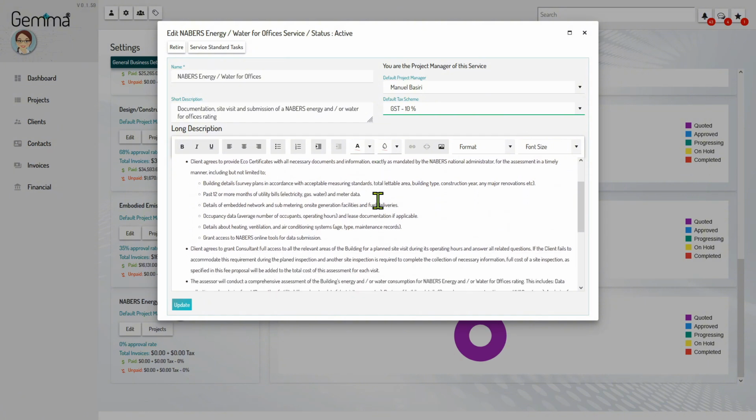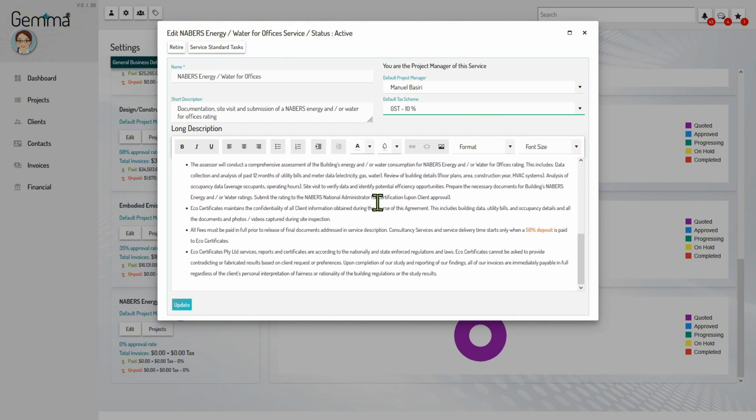You can provide a detailed long description for each service, which will be reflected on the quotes and approval contracts. This is a good place to provide your terms for this specific service on top of your overall business terms and services. The content of this long description should not be more than 1 page. If you retire a service, it will no longer be available in the list of your business's available services. You can reactivate a retired service at any time.